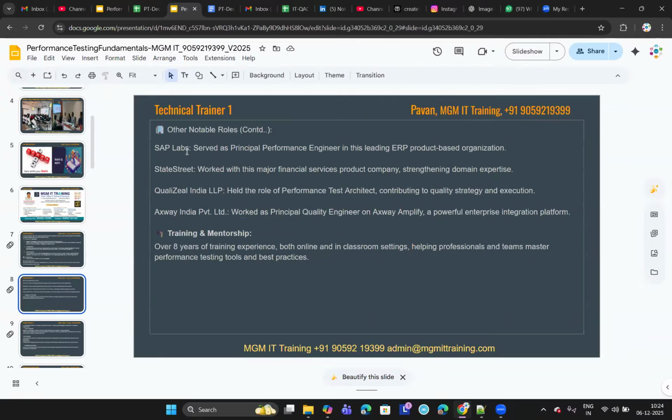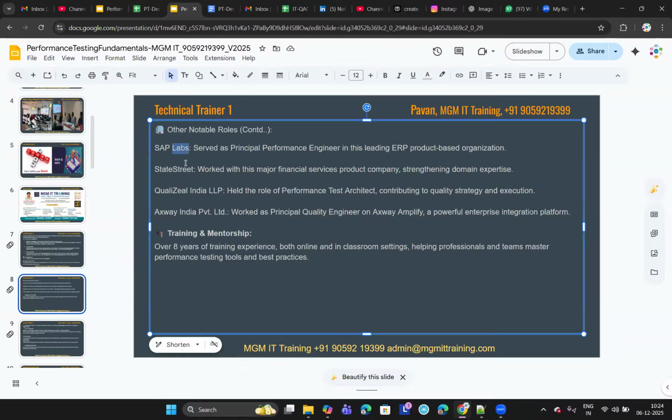While working for InnoMinds, I also got a chance to work for SAP Labs. Then State Street was my next product-based company. After leaving State Street, I worked with Qualizil India, which is a service-based company again. My last product-based company was Axway India Private Limited, where I worked as a principal quality engineer on Axway Amplify, which is an integration platform. I hope you know what is meant by an integration platform. Anyone?